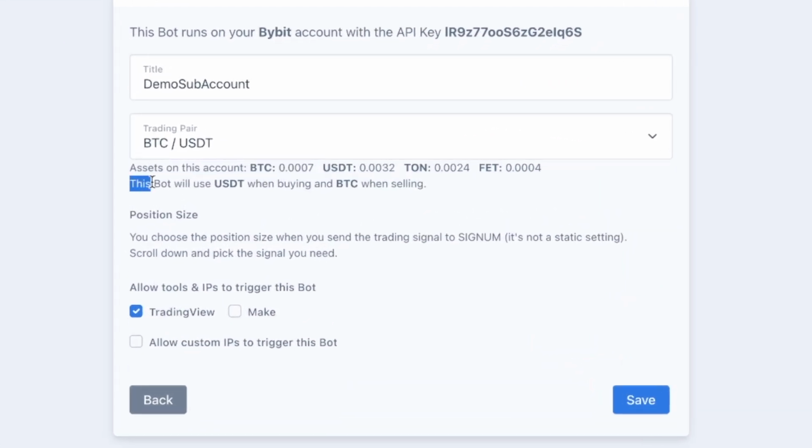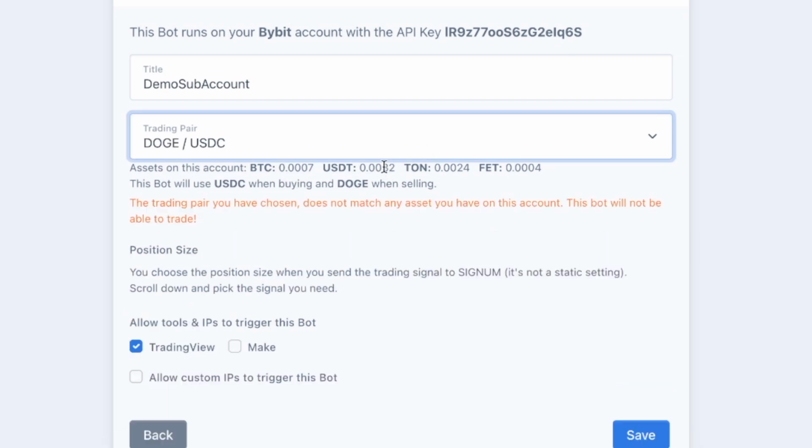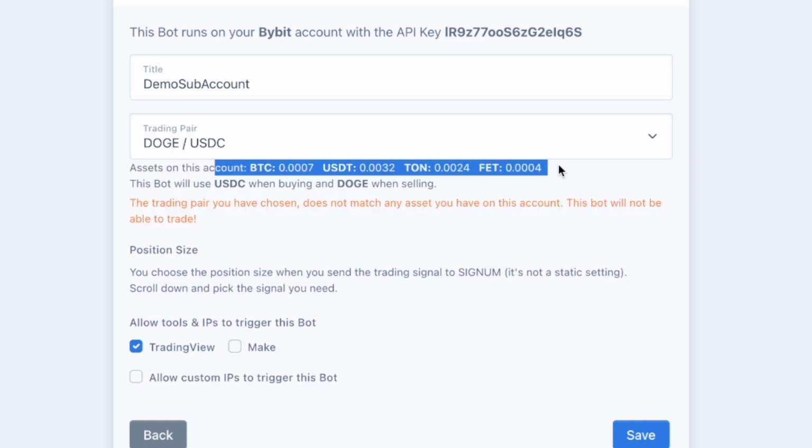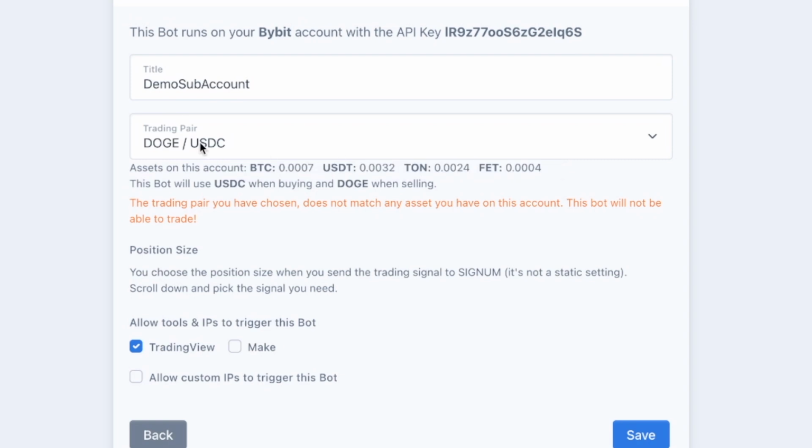And it says here, this bot will use USDT when buying, but there was no USDT, so it couldn't buy, and BTC when selling. Okay, I have Bitcoin, so it can sell it, right? Depending on which asset you choose in the dropdown, it will change the message to simply help you understand that you need this asset for buy signals and this asset for sell signals. Now, if I choose something where I don't have any of these assets, then it will say you have to choose a trading pair that matches the assets you have. So I don't have Doge, so I cannot sell Doge when a sell signal comes. And I don't have USDC either, right?